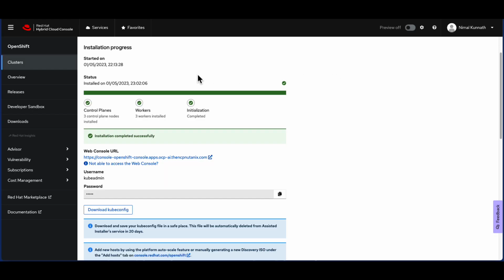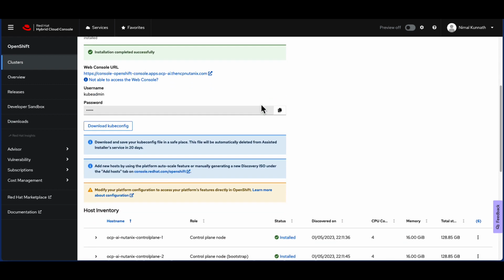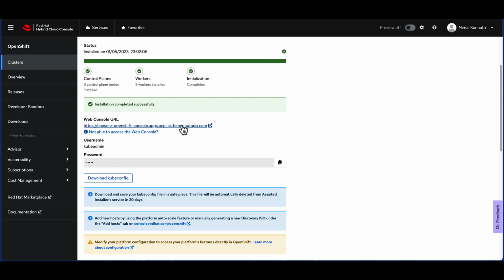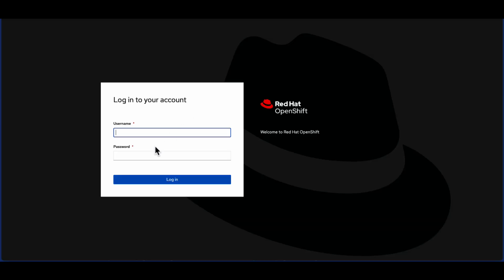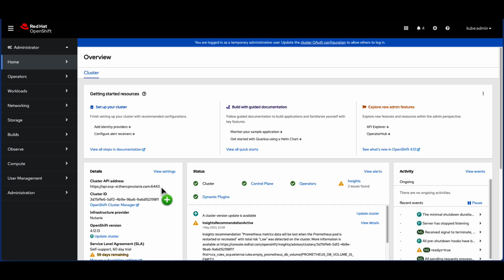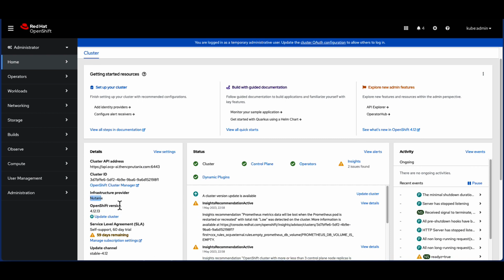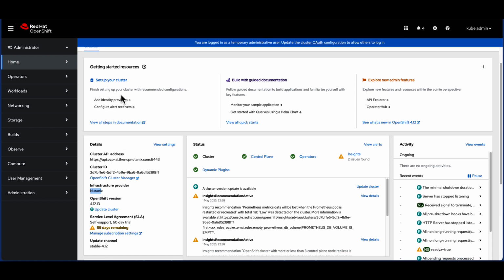After around 40 to 45 minutes, the installation completes. Now the web console URL to access the OpenShift cluster will be displayed and the login credentials will be conveniently available as well. Let's log into the cluster with these credentials. Great, we can see that the infrastructure provider is Nutanix and the OpenShift version is 4.12.13.